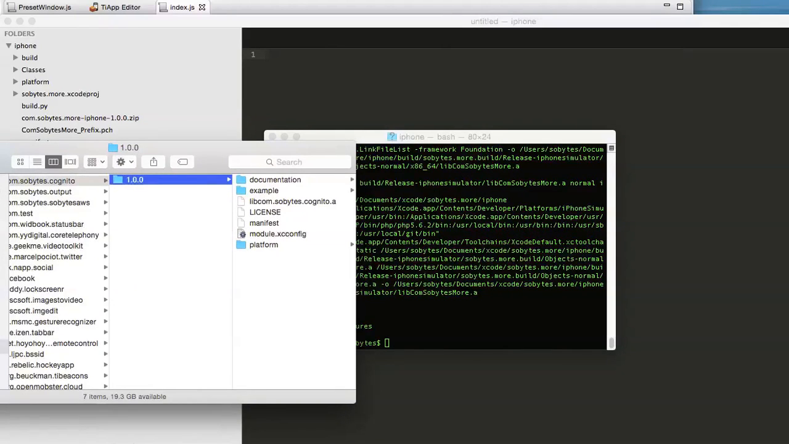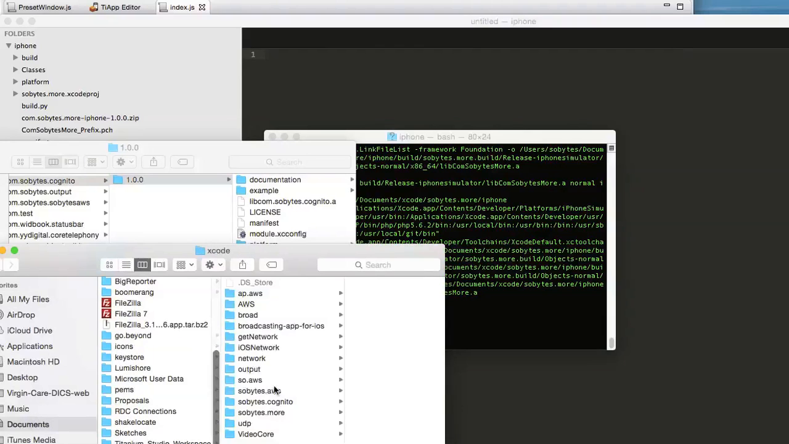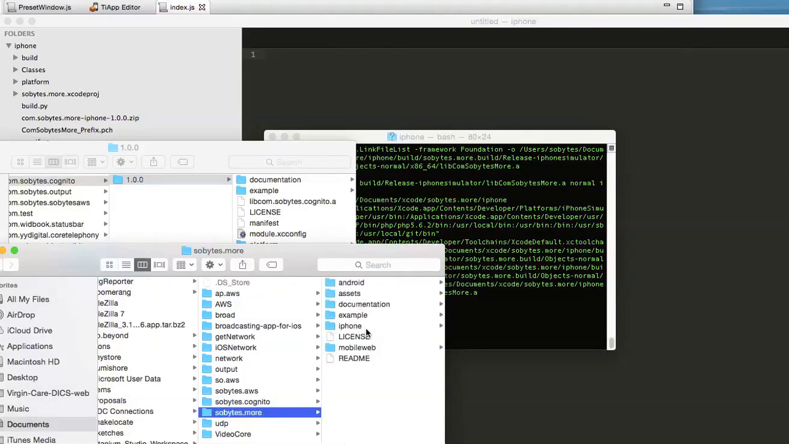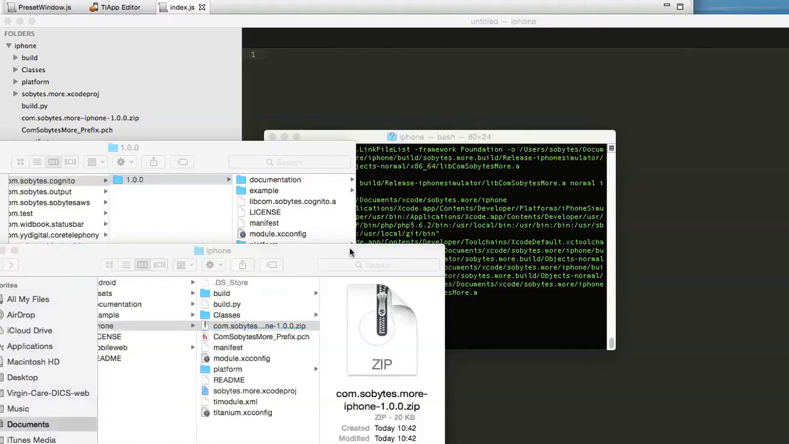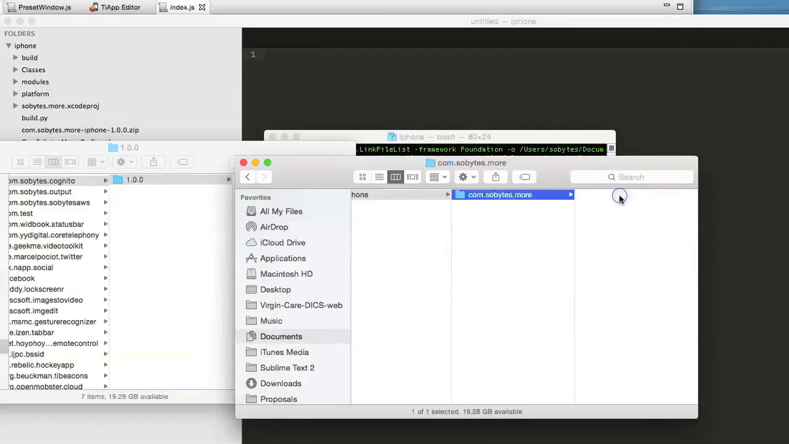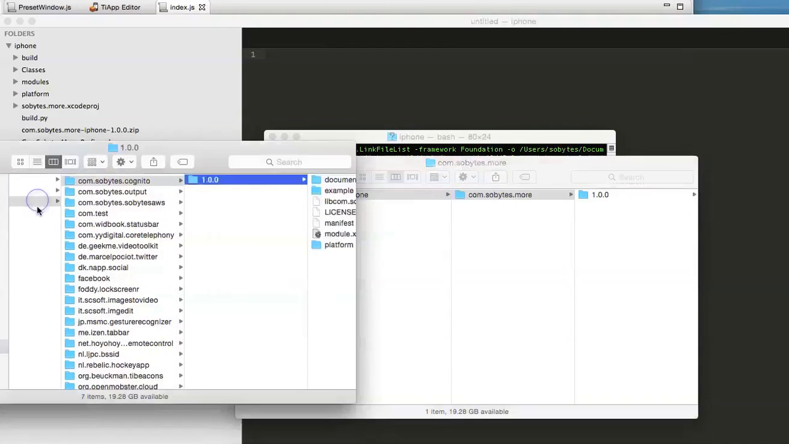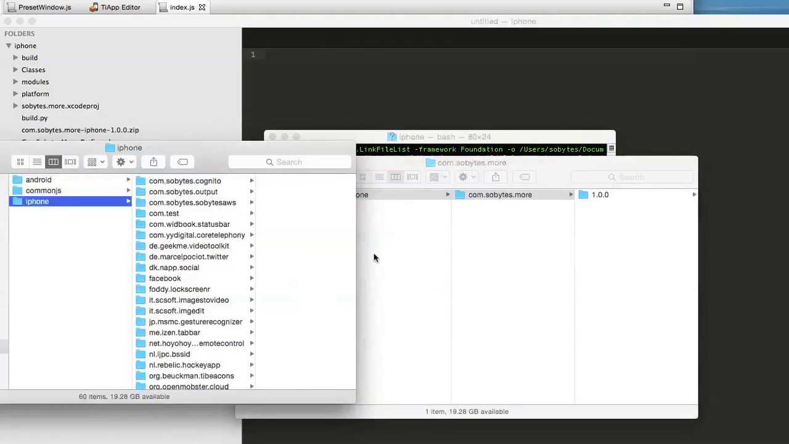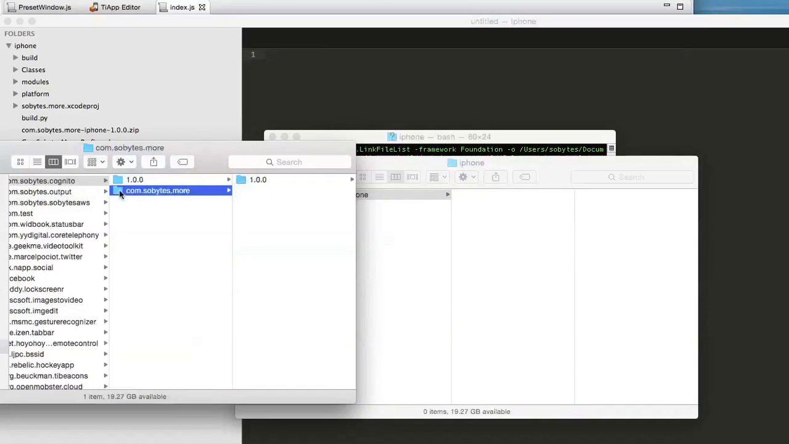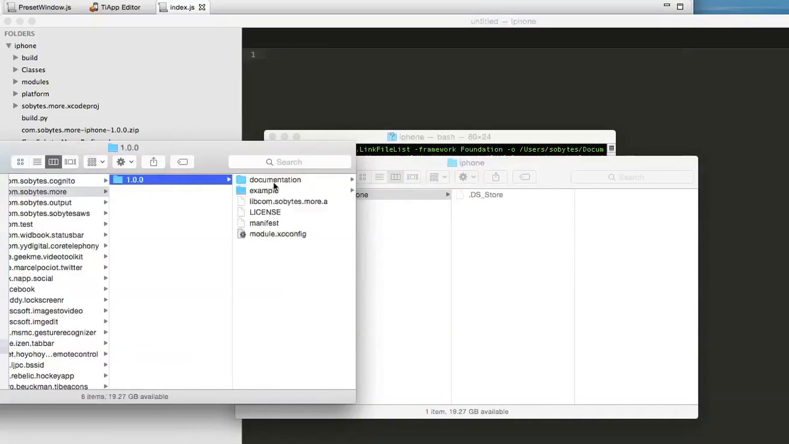let's open up two Finder windows. So I can take this newly created module here, and I can go iPhone, so that's more. I can just drop it in my titanium modules. So I can just drop it in here. So then we've got the module there.